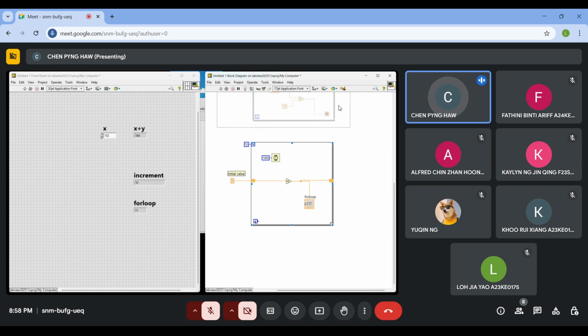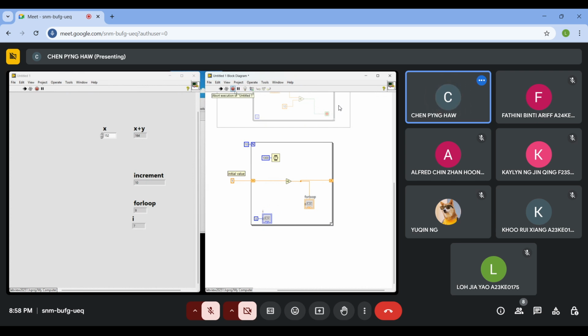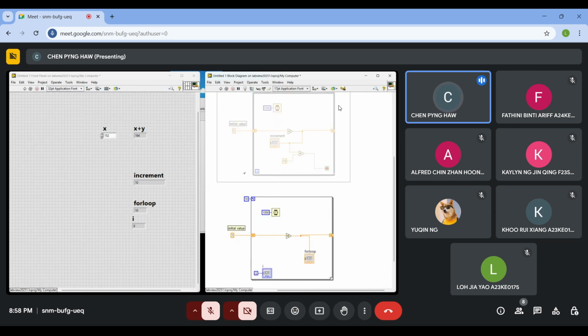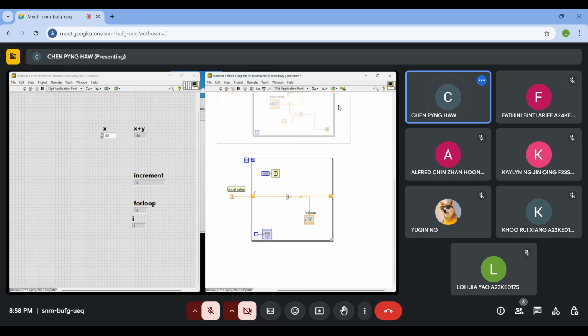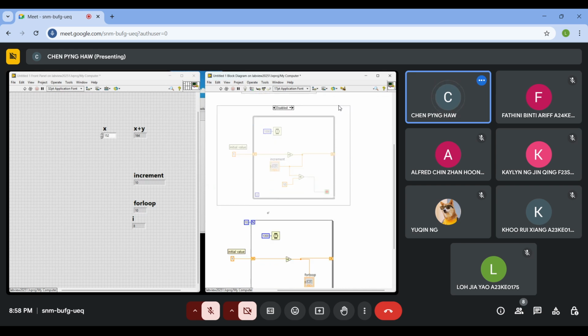If you want to see the iteration count, there's a dot here on the right hand side. You can right click on it, and if you want to see something, the indicator is output, so you create an indicator. If you run, 0 will be the first iteration, then 3, 4, 5, 6, like that. So basically these are the two loops that we are normally using.